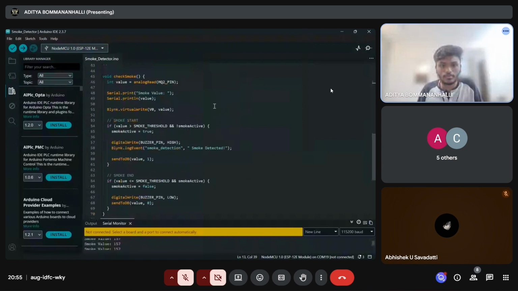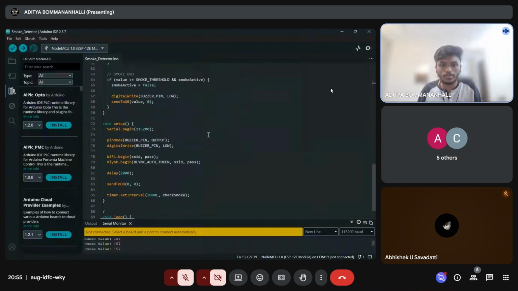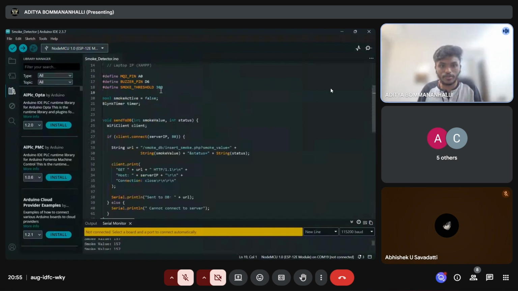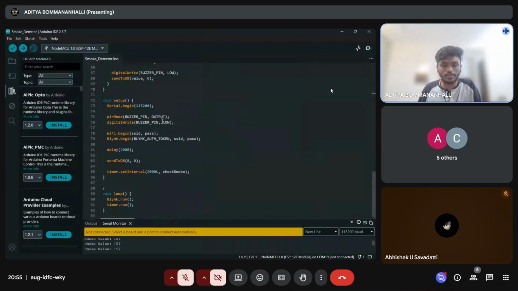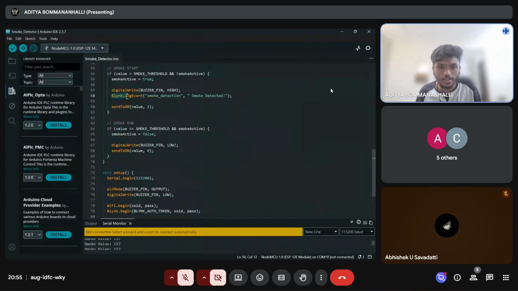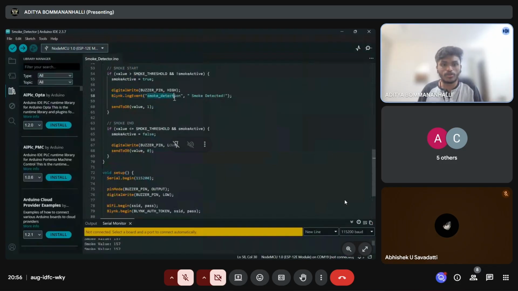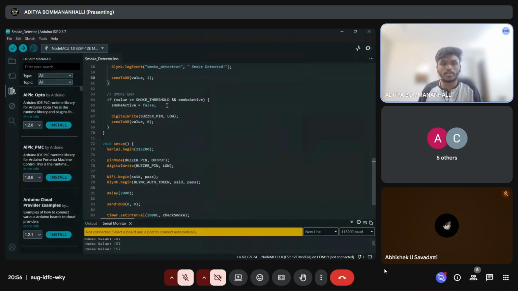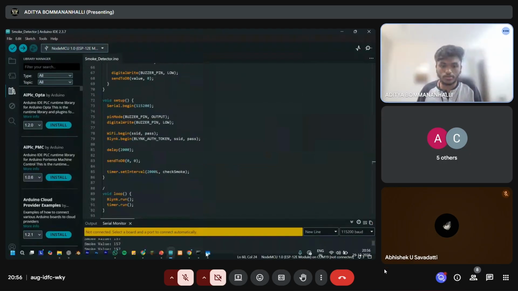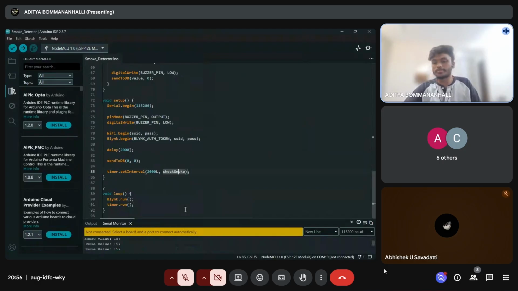In the main part of the code, we have set the threshold value as 300. If the smoke value exceeds 300, then we are going to get the outputs as we defined here, a Blynk log event. It tells Blynk to send a notification to the user's email address: smoke detected, this alert. So, next, the connection.